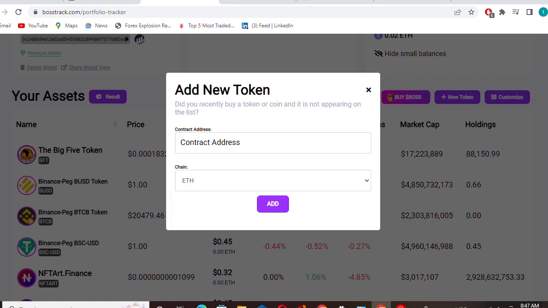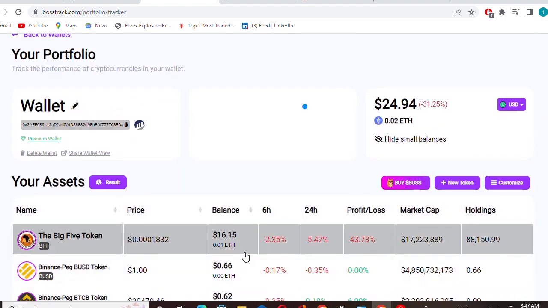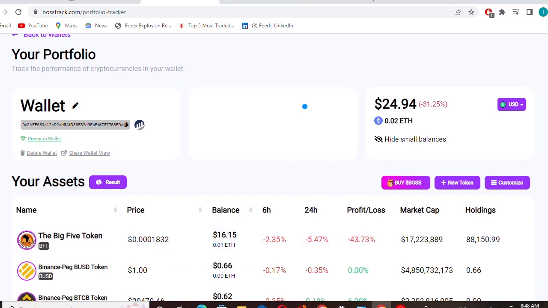So I believe this platform, guys, saves a lot of time, so you don't have to be going around to other platforms to check how much your tokens are worth at this particular time. You can simply come and put your wallet address, and it will calculate everything for you. It will tell you how much you have in these particular projects. As you can see here, it tells me the balance that I have in this particular token. This is the reason why personally I believe that you can do quite a lot with this platform.